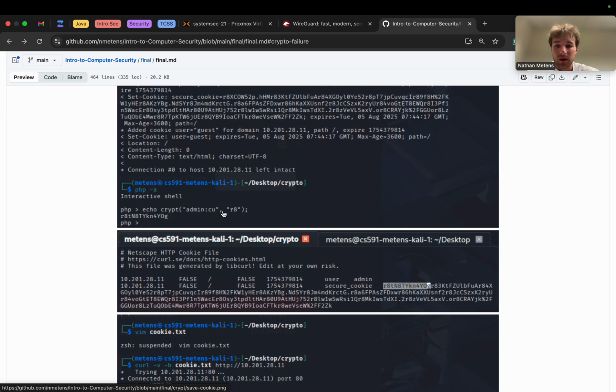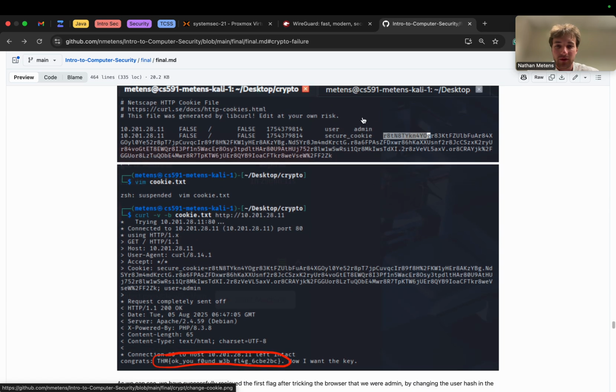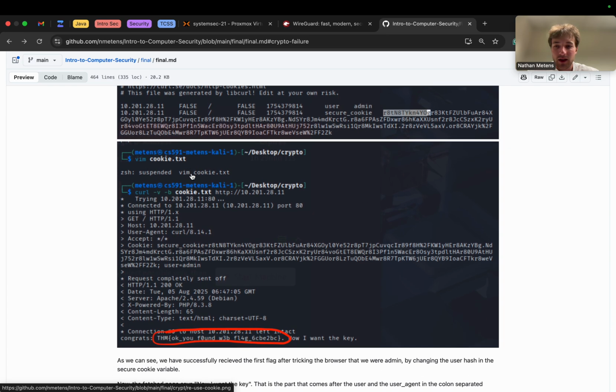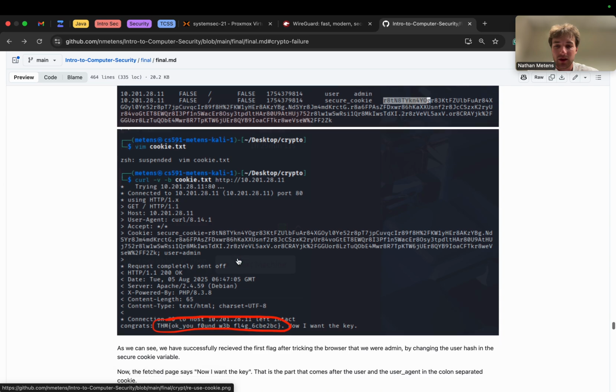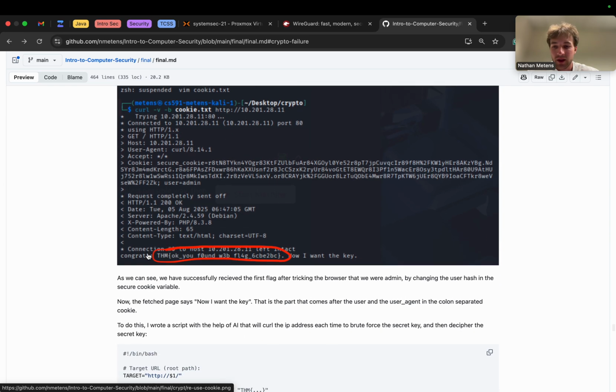So the first 8 bytes of every single block is what you use the salt to hash it to, and it creates a 13-byte block here, which is the first hash for that block. So I replaced the guest hashed block with the admin hashed block inside of the cookie.txt file. And then I curled again the same URL with -b this time, passing in that cookie.txt file that was updated with the admin. And then boom, I was able to get the first flag.